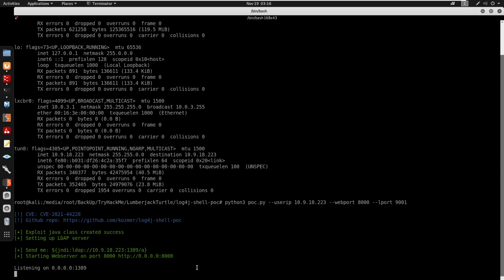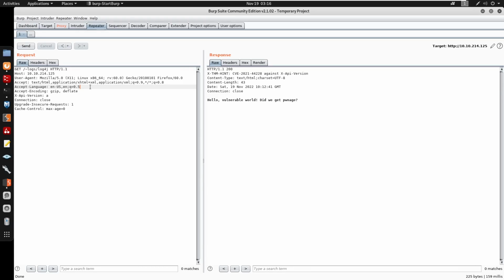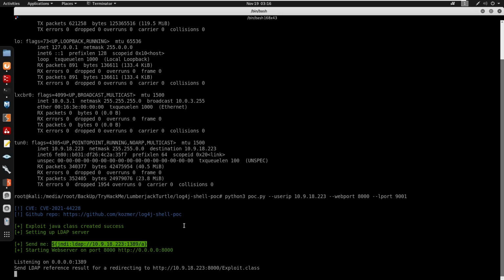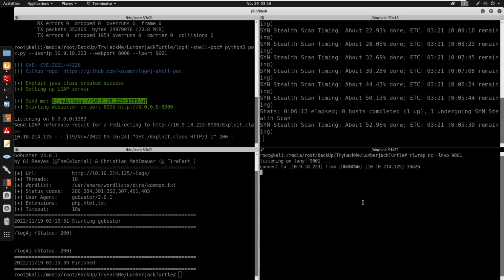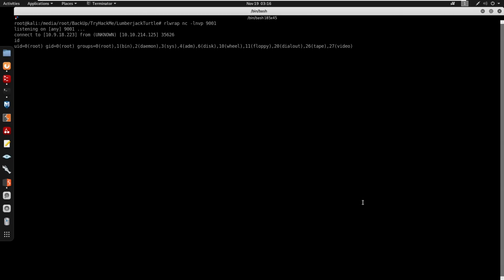We do have the server here, web server starting on port 8000. So it's just telling me to send this payload here. So copy this, we'll put this under the X-Api-Version header, put that under there, send that. You do see that it just gets the exploit.class, we do id. Now we're in as root.